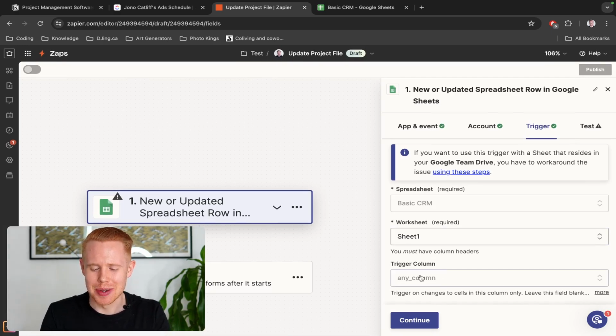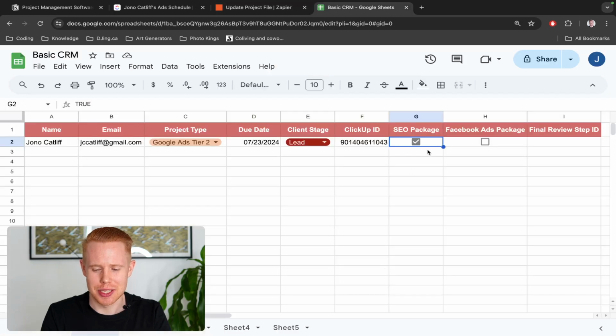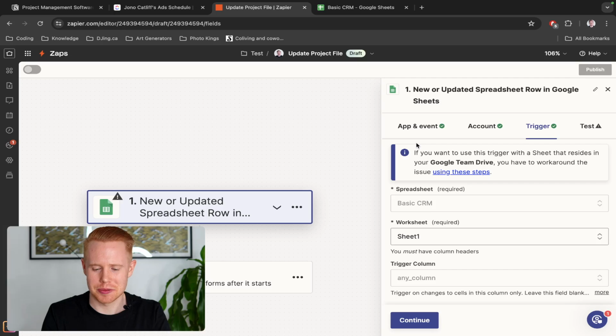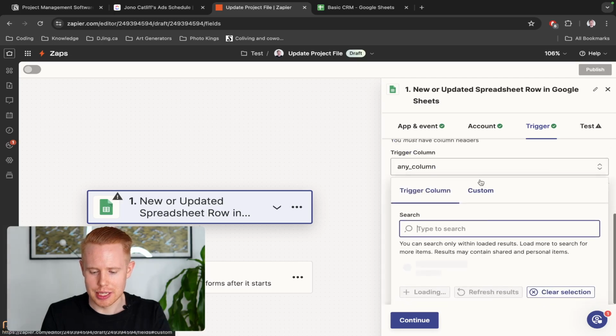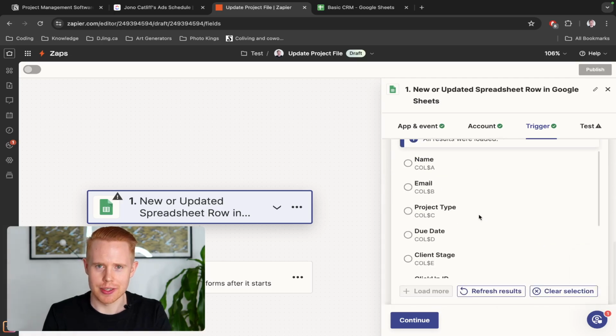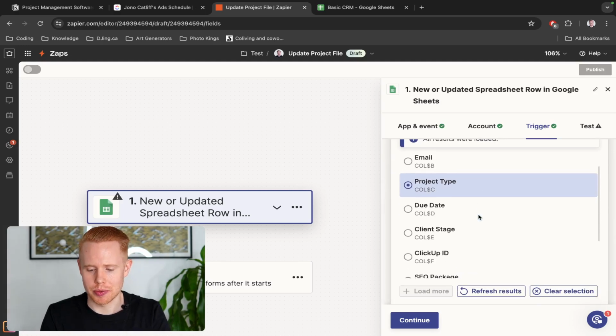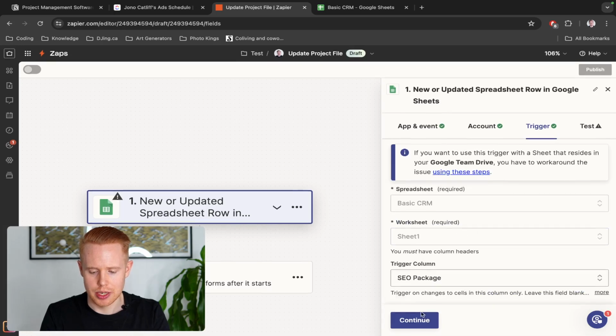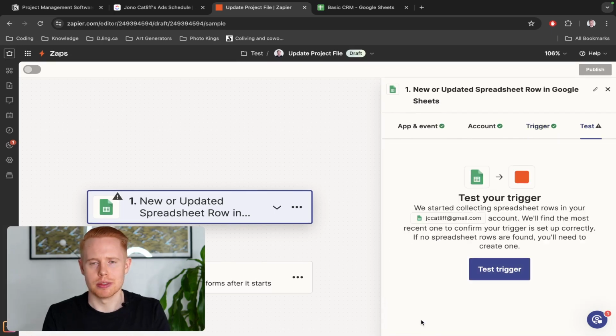That's funny. But the trigger column this time is going to be column G here, right? So it's going to be when this is checked off. So trigger column is G. And you can have another trigger column for every single upsell that you want. But in this case, it's just going to be SEO package here. Just as a quick example of how you can use it.